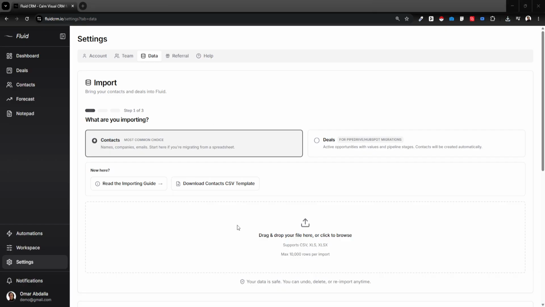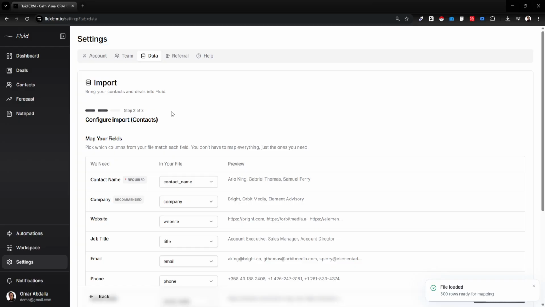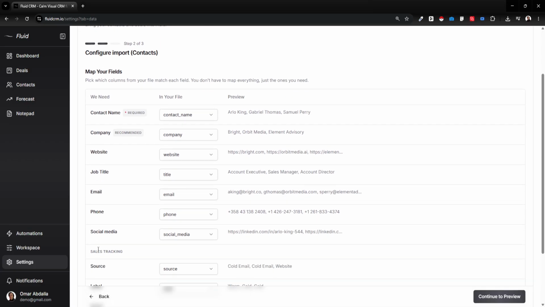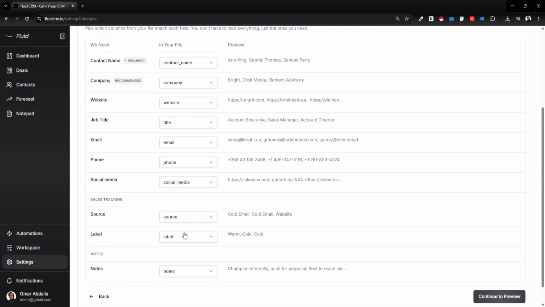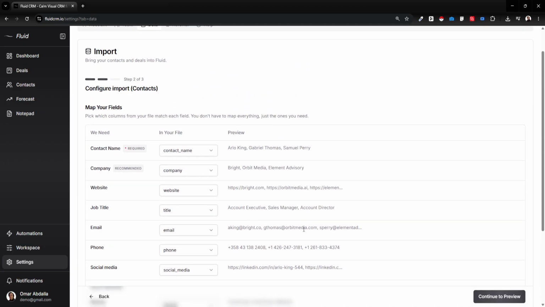The second step is to map your fields. Fluid auto-detects your CSV columns and suggests matches. Contact name, company, email, phone, job title, website, all of it. Review what Fluid suggests and fix anything that looks off and skip what you don't need. The preview on the right shows exactly what your data will look like once it's in. When the mapping looks right, hit continue to preview.